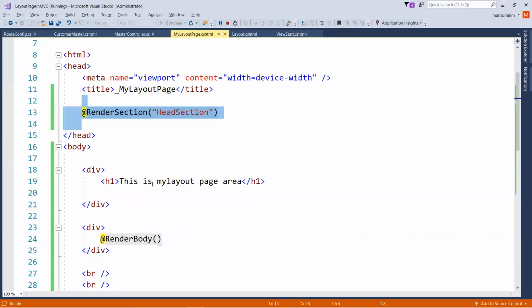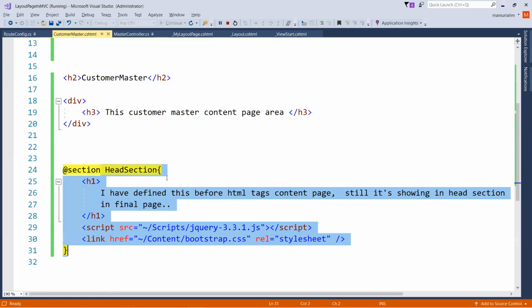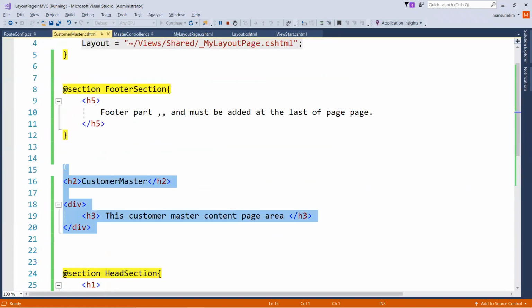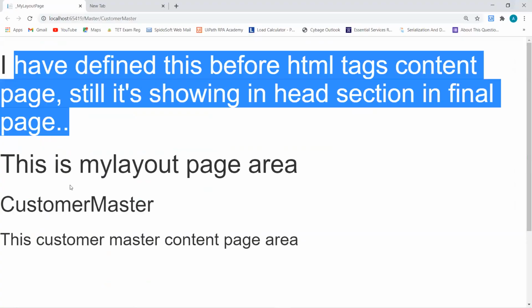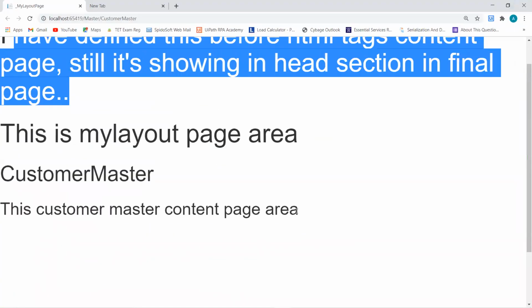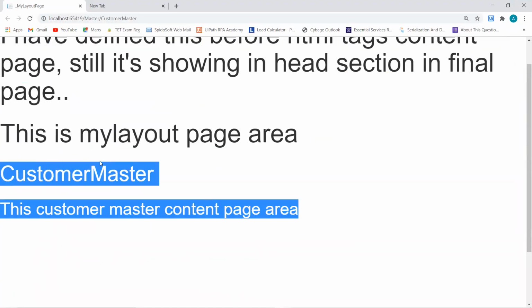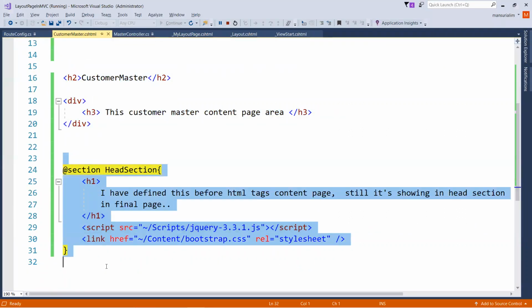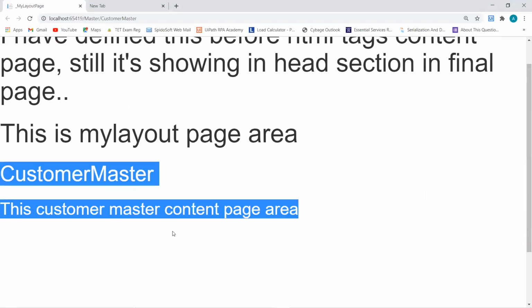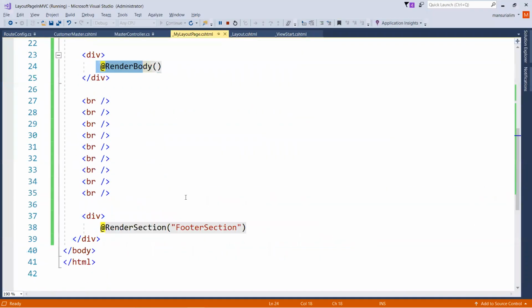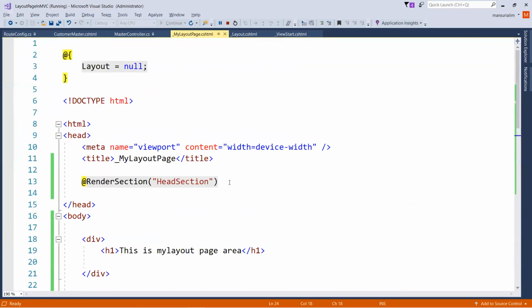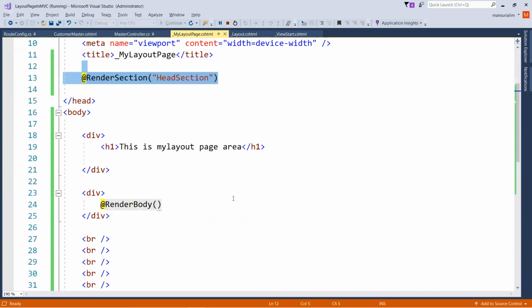Then the next section was render body, which was defined in between these things, so it was replaced exactly at the location where the render body section was designed in the layout page. Here in the content page we have defined these things at the last, but if you go to the layout page, you can see that we have defined these things in the head section. That's why it was replaced in the head section, right?